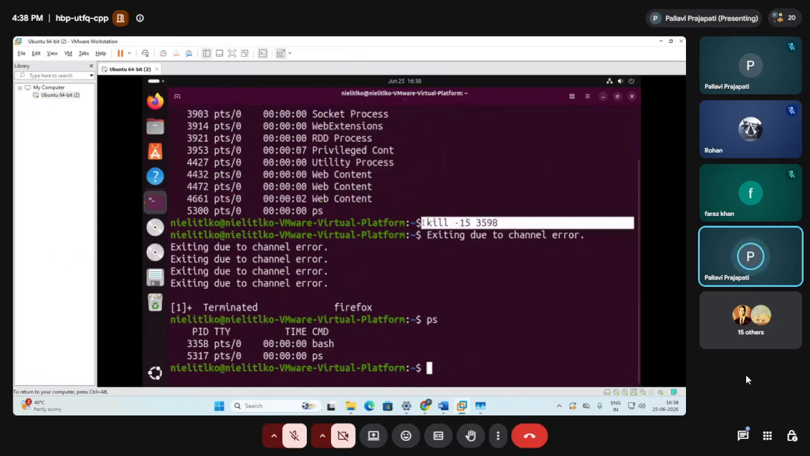It is just like you close any process or kill any process from the task manager also, by right-clicking and ending that process. In a similar way, you are using kill -15 and the PID. Okay.